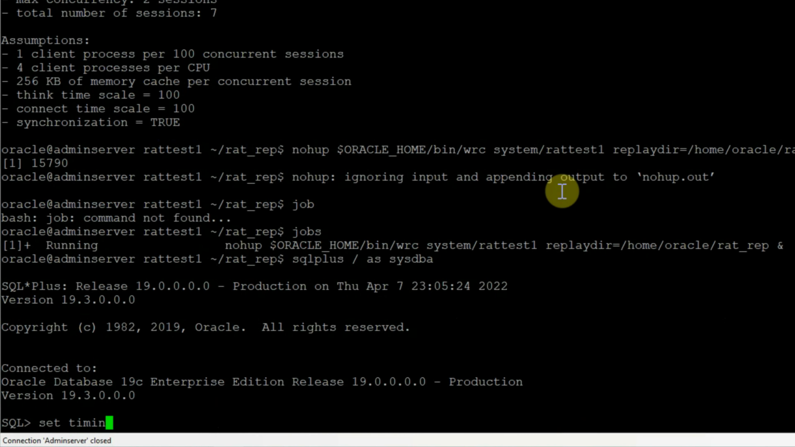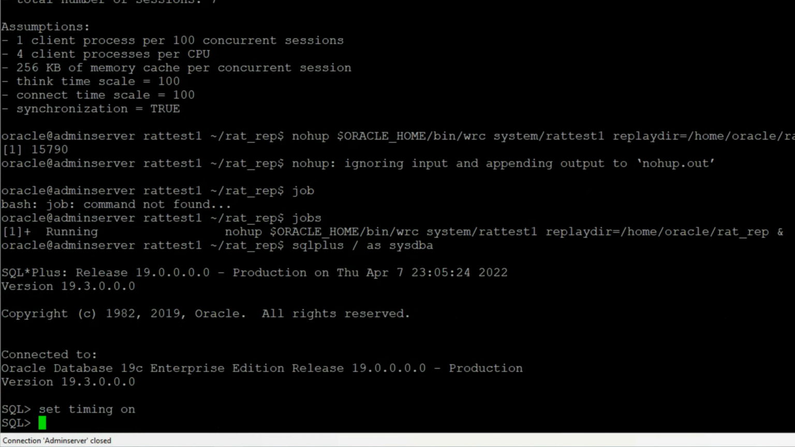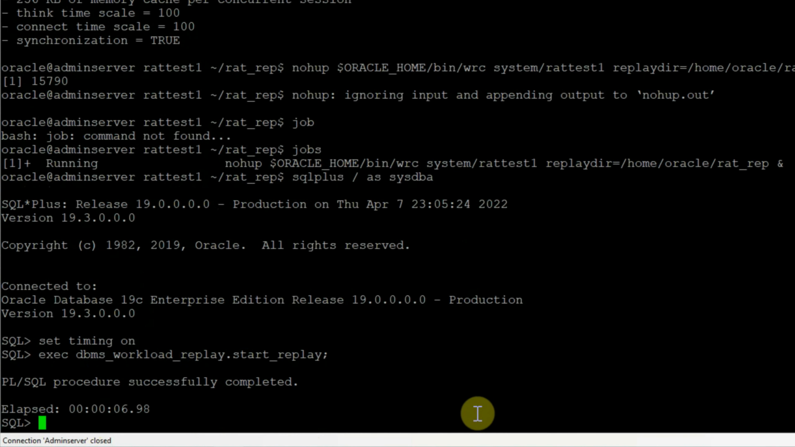So we'll come back to our SQL prompt again. Set timing on, and we will run our replay using the DBMS_WORKLOAD_REPLAY.START_REPLAY procedure. So this start replay procedure has been successfully submitted and it is currently running. Now please remember that whatever amount of time we have used to capture the workload, this workload replay is going to run approximately for that amount of time. If you ran your capture for 15 minutes, then the replay will also run for 15 minutes.